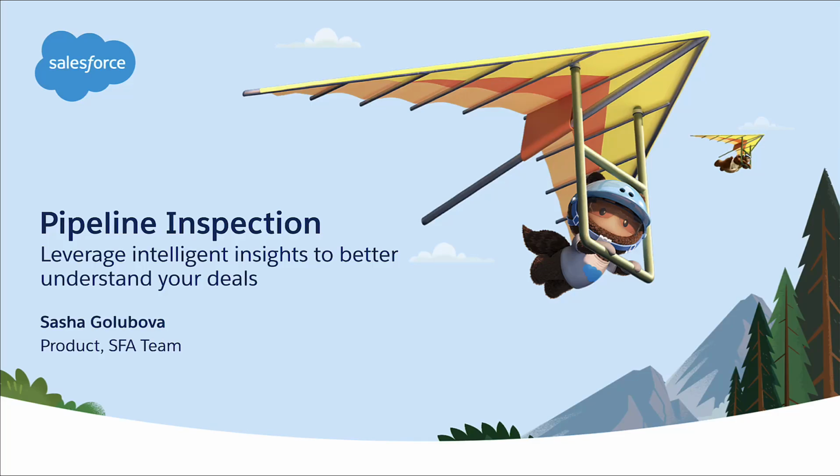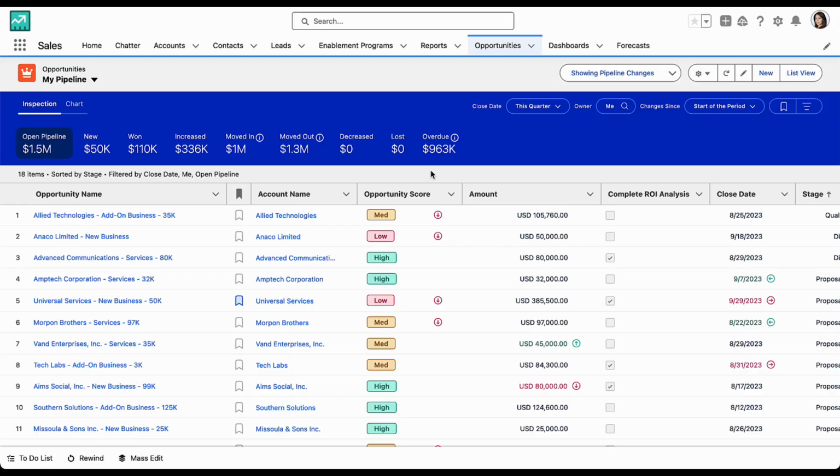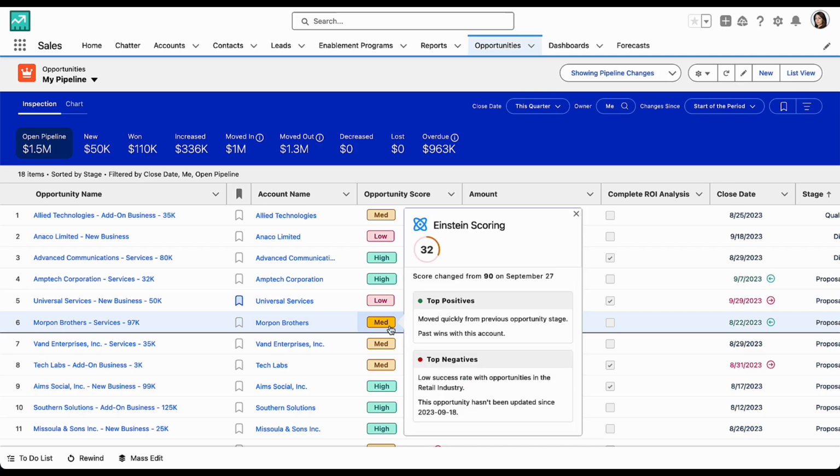Let's take a look at how many ways you can access various deal insights within the Pipeline Inspection view. Within the list view, there are multiple ways for you to learn about your deals. There are easy to understand tiers of high, medium, and low opportunity scores, which state each deal's likelihood to close. And by simply clicking into it, we can see the top negative and positive factors that are influencing the score.